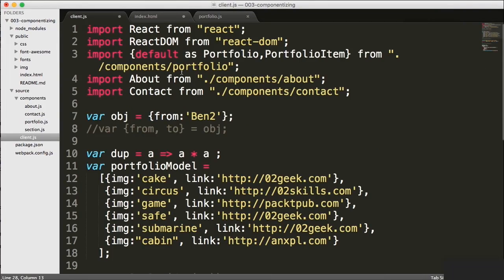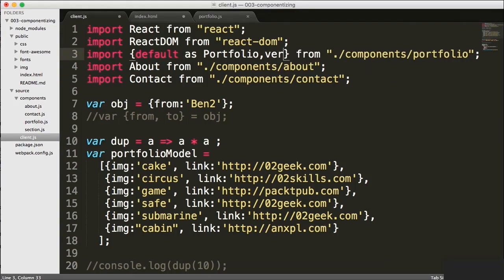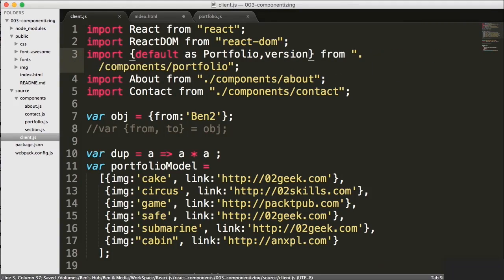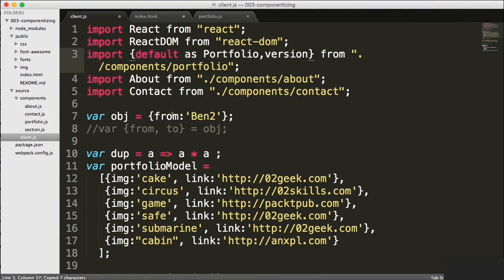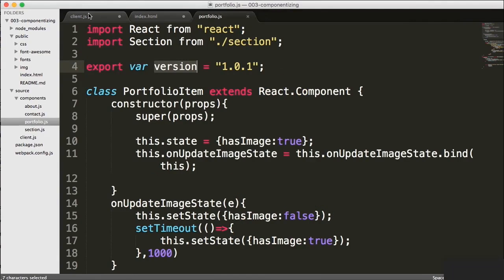To do that, although right now I was loading portfolio and portfolio item, portfolio item doesn't exist anymore. So let me go ahead here and load in version. Let me double check that I wrote it correctly, version, there we go. So I'm importing my version, because it's not one of the defaults, it's imported.